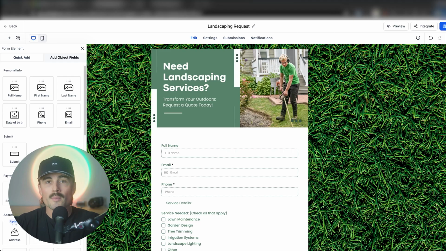Stick with me because in the next step, I'm gonna show you the piece that actually makes this thing print money. The part that moves a lead automatically based on what the bot heard.